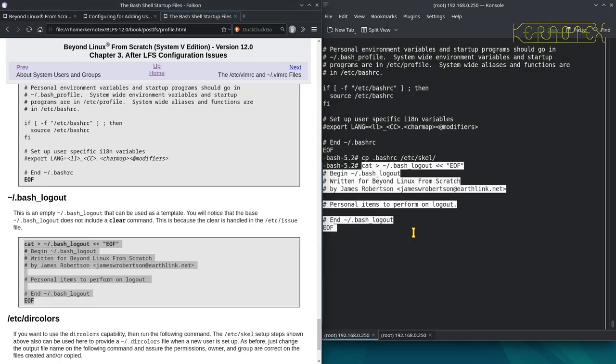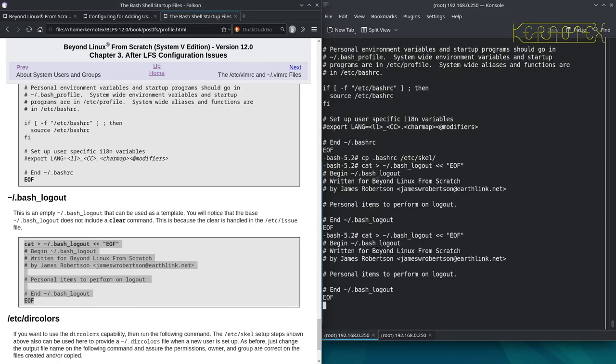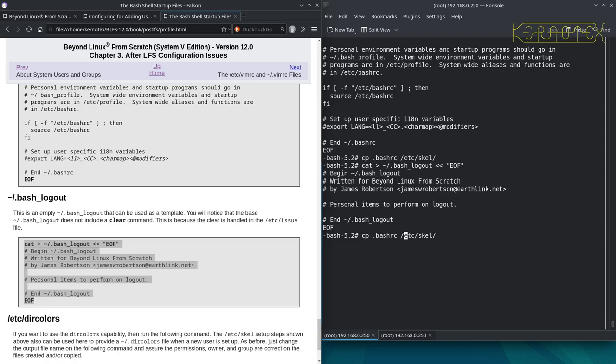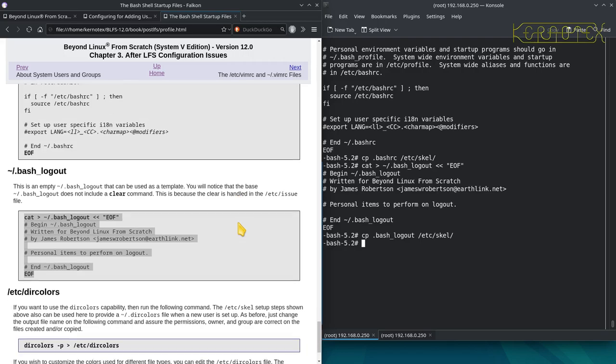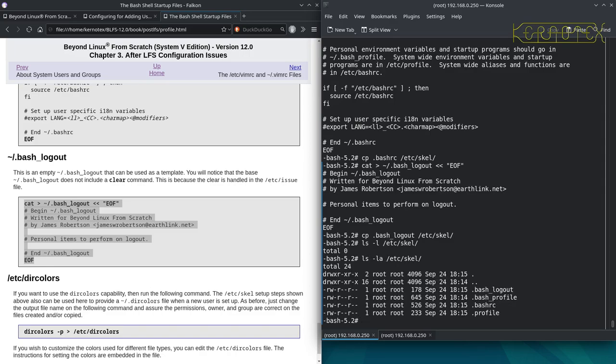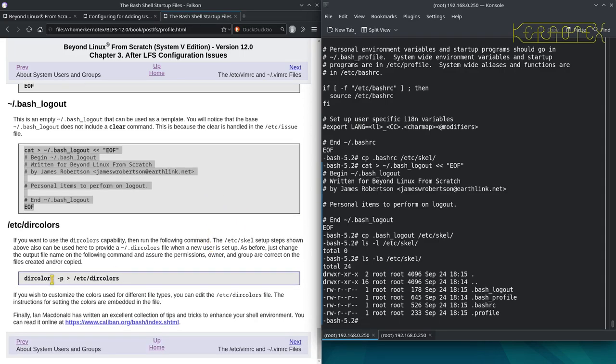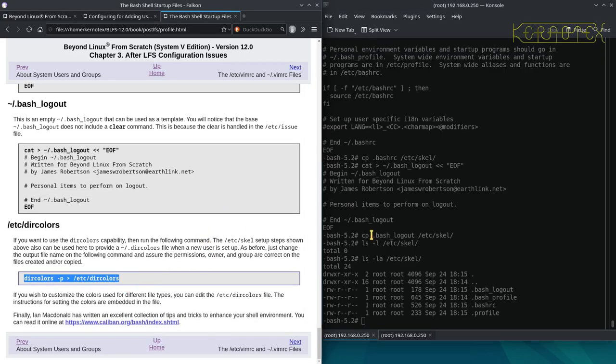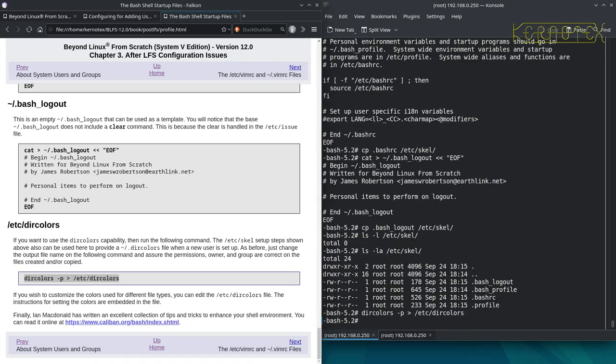A dot logout, dot bash logout into skel as well. So in the etc skel, we've got four hidden files that will be copied to every user if the dash m command is used. So now let's create some directory colors.